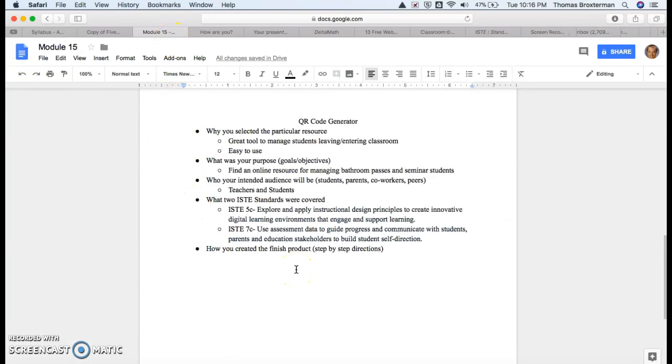So why I selected this resource, it's a great tool to manage students leaving, entering the classroom, and keeping track of that, and sorting it out online, and it's easy to use. You literally just have to have the URL pasted in there, save the file as a PNG, and then just put that on a doc. What was my purpose? I just want to find an online resource for managing bathroom passes and seminar students.